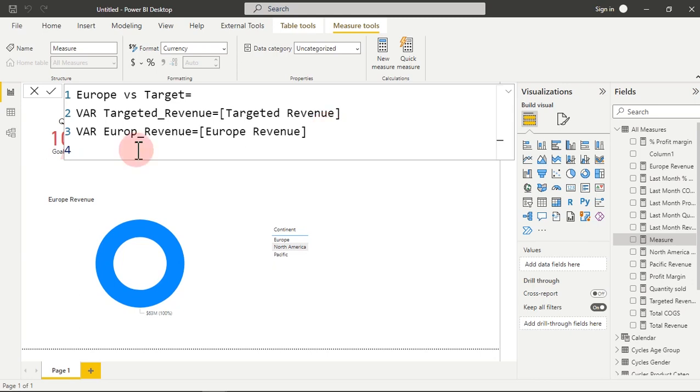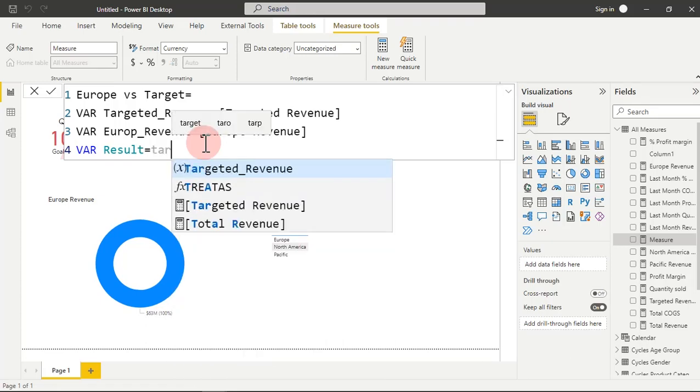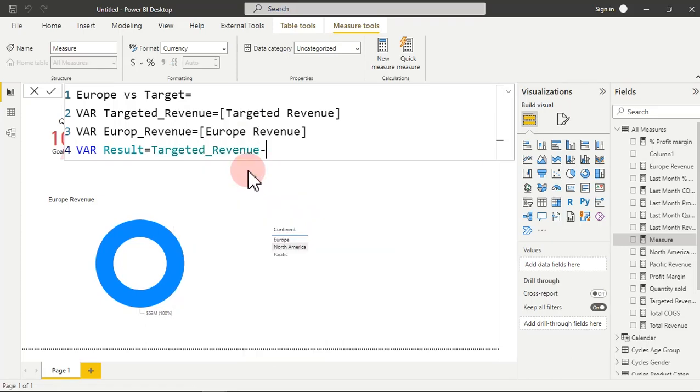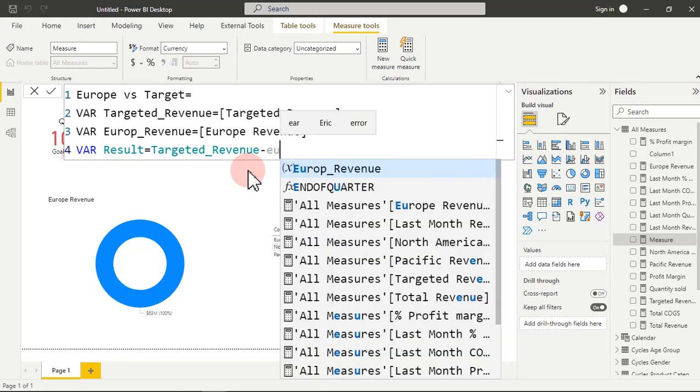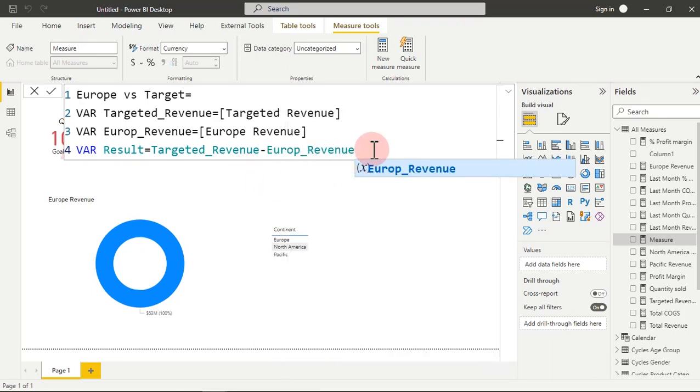We're going to call this variable results. So variable results here, we're going to have to subtract targeted revenue from Europe revenue. So here we go. Can you see it right now? So we just made use of this particular variable and this variable right here. So what we did was the result should be, subtract whatever we have on targeted revenue from Europe revenue. And we have to return the results.